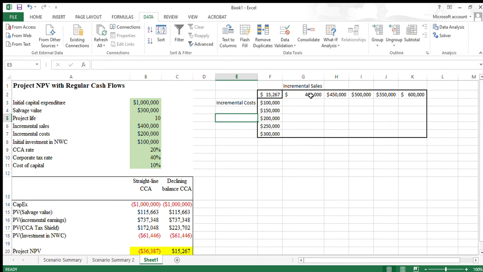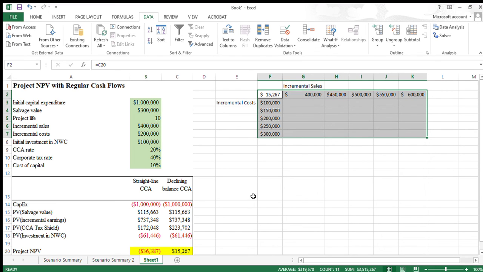All right. So what I have done is I have created this first row. This first row, each and every cell on this first row represents incremental sales of different scenarios. And I have created this first column. Each and every cell on this first column represents incremental costs under different scenarios. If I want to perform what if analysis, I'll select this whole table including the first row, the first column, and the top left cell.